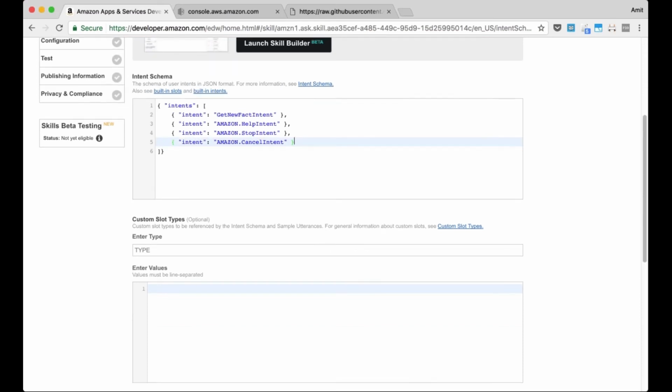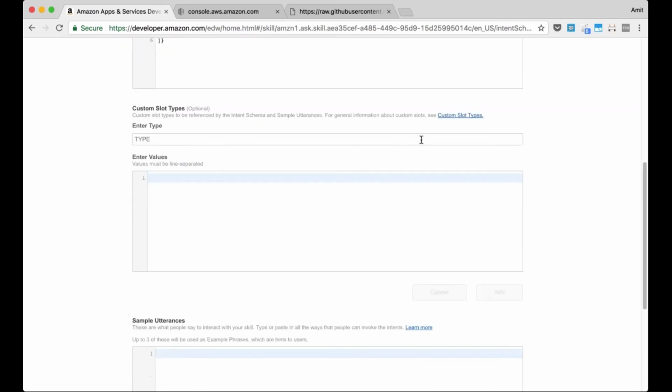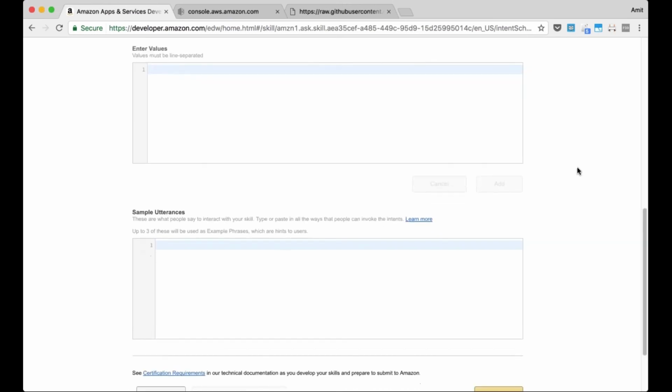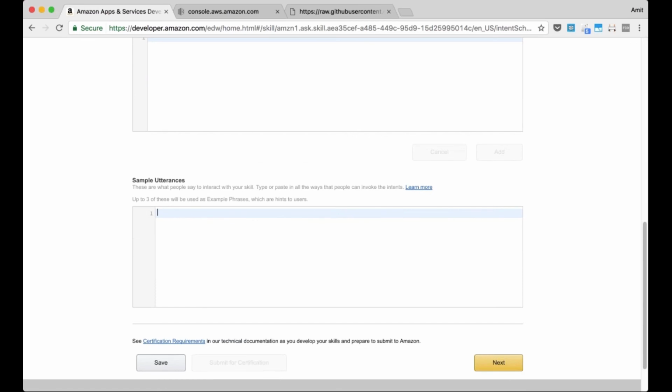And then the second part here is the slots. Now you can also include some arguments or parameters. So instead of saying, oh, Alexa, give me a fact, you can also say, Alexa, give me a fact about planet Earth, where planet Earth would be an argument that you're passing to Alexa. So we'll just skip that for now and come to the third part, which is the sample utterances. Now, these are some sample phrases that you expect users might say to get the facts.